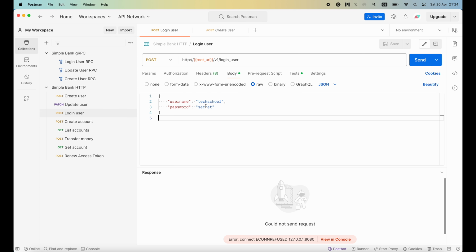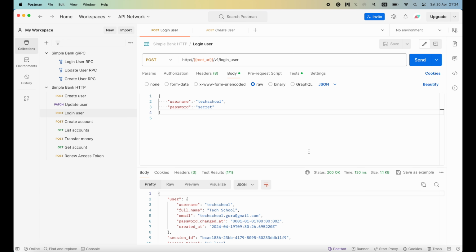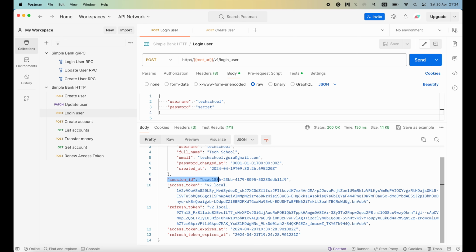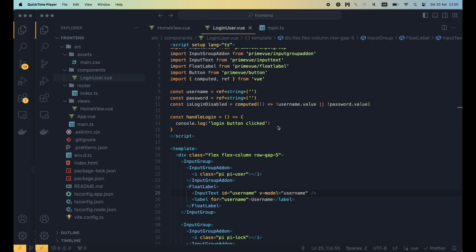I've already created a user TechSchool with password secret, so if I send this request to the server, it will be successful. And we'll get back some information about the user and the session. The most important one is the access token and refresh token. These tokens should be stored somewhere on the front end to authenticate future requests. Alright, now let's get back to the Vue.js code and code the login API.